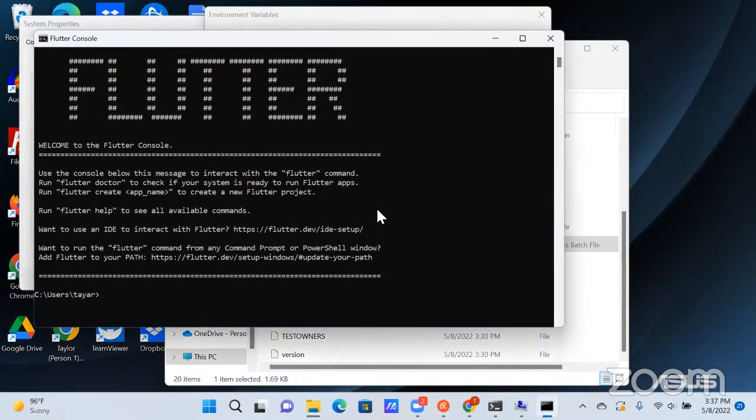Flutter console terminal. Use the console below this message to interact with the Flutter command. Welcome to the Flutter console. Run Flutter doctor to check if your system is ready to run Flutter apps. Run Flutter create <app_name> to create a new Flutter project. Run Flutter help to see all available commands.